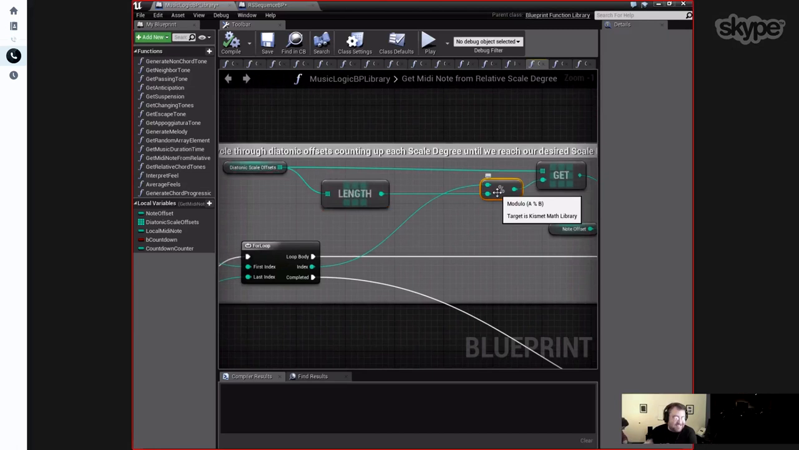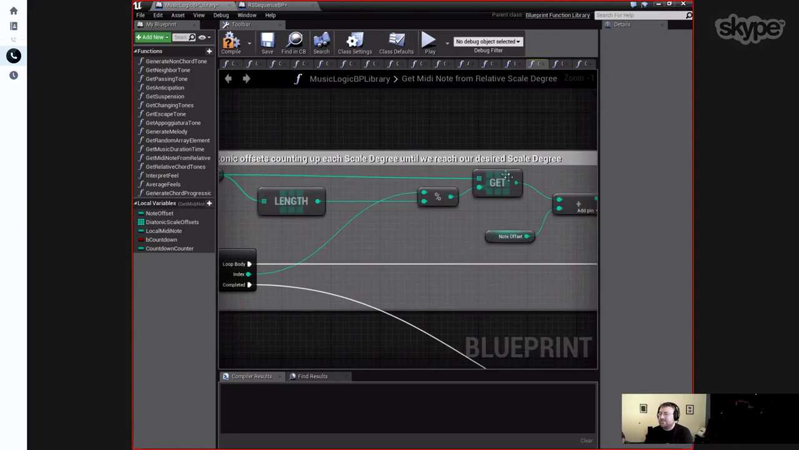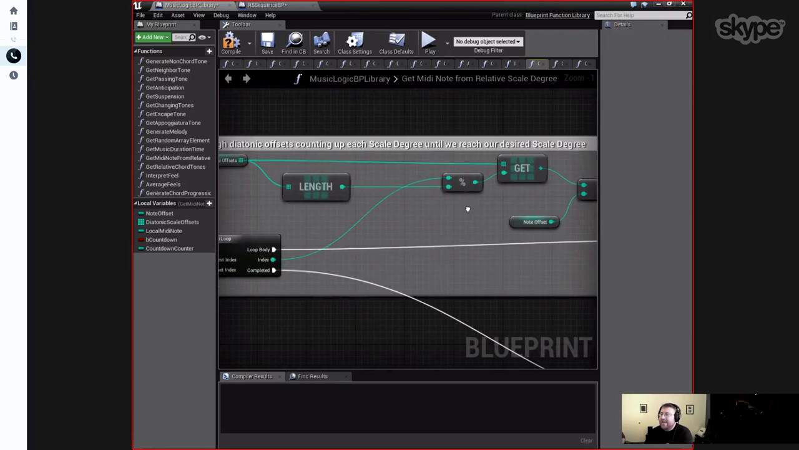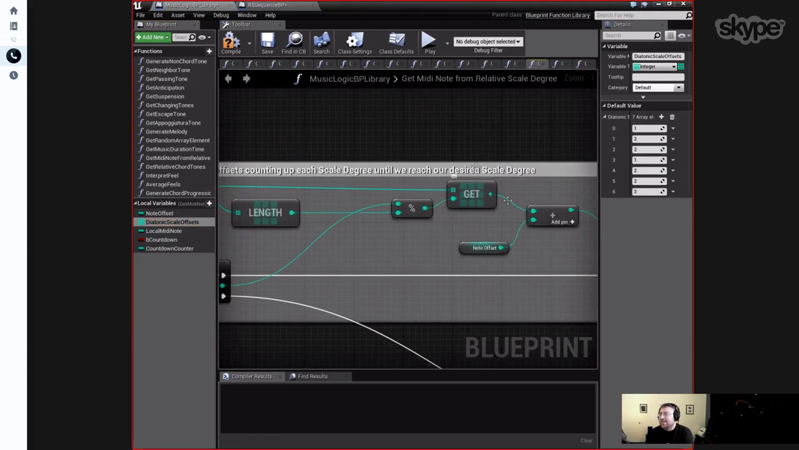Because you can get length or last index, which are both super useful for different reasons. But in this case, doing a modulus, this allows wrapping, basically. And in this case, I have a constant array of integers that represent my diatonic scale offsets, whole step, half step, et cetera. So I wrap through this list and I create a counting.